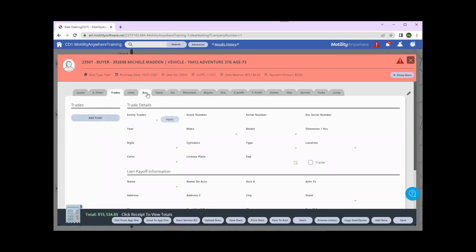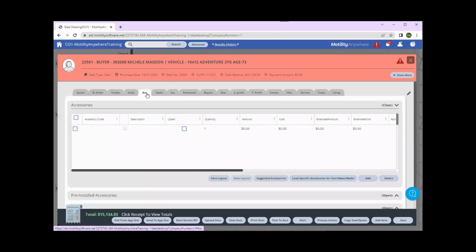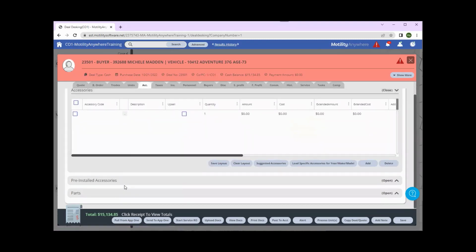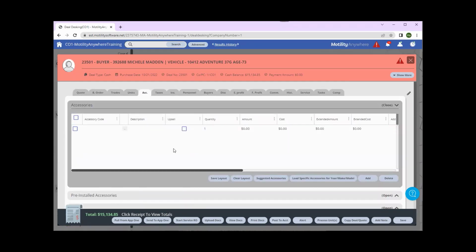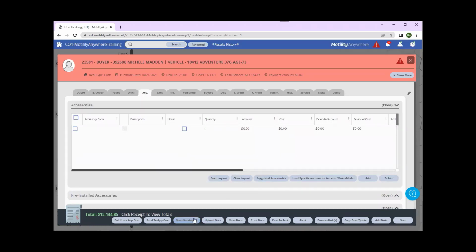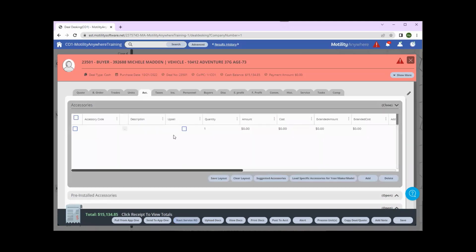So same exact thing, the accessories tab, if you need to add accessories to the unit, I'm going to scroll down just a touch. You can see your pre-installed accessories and you can add parts as well right from here. So same thing as Infinity. Once you've added your accessories, you have the option to go ahead and start that service RO, moving those, please add a hitch, for instance, over to your service department.